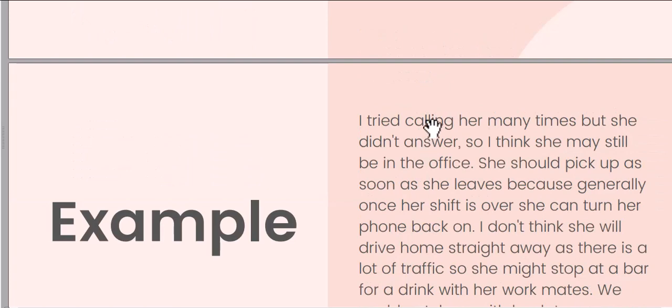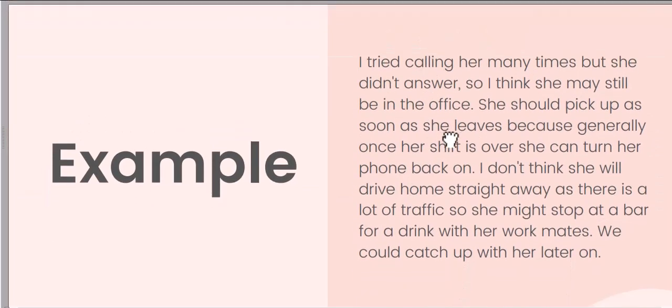Or, for example, I have another situation for you. I tried to call her many times, but she didn't answer. So I think she may still be in the office. She should pick up as soon as she leaves. Generally, once her shift is over, she can turn her phone back on, and I don't think she will.